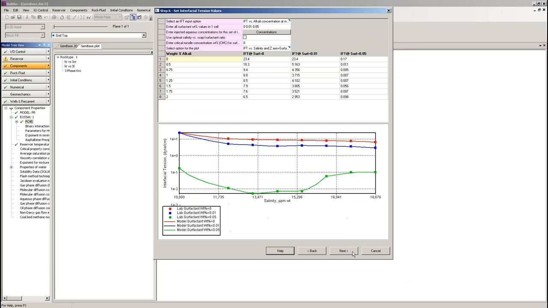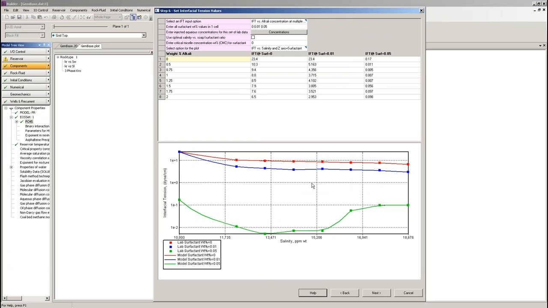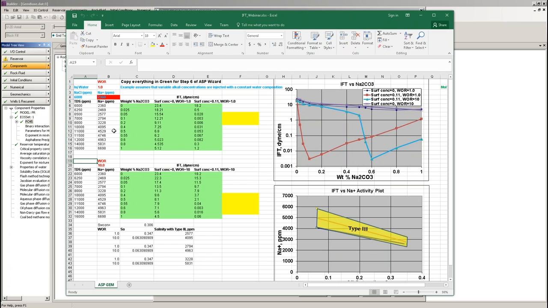Now we come to the IFT input panel, which is kind of important and a little bit more complex. Now for this example, we also have some lab data. So let's first look at the lab data here. And what we have is IFT versus alkali concentration here. You see here this mentions what it is. This example assumes it's variable alkali concentrations injected with a constant water composition. So that's what we have in our table here. So we have two different water-oil ratios, and we have two different surfactant concentrations, surfactant of 0 and surfactant of 0.11. And our injected water composition is 6,000 ppms.